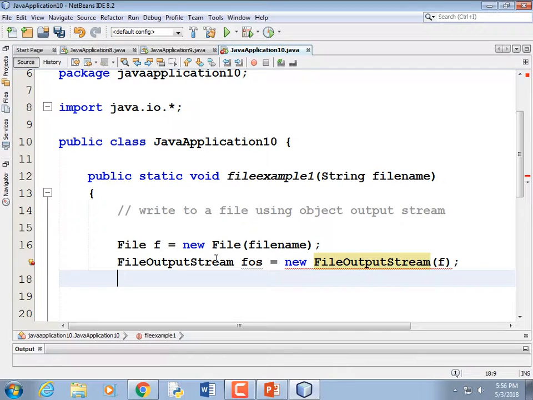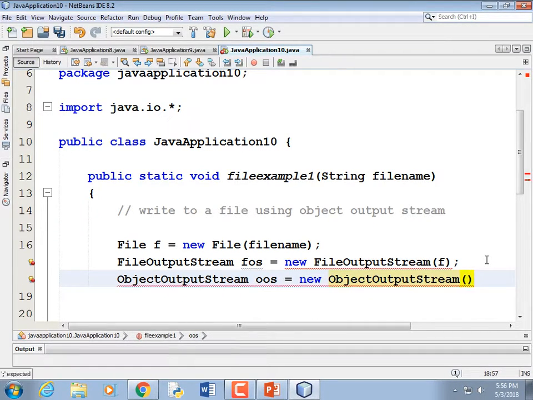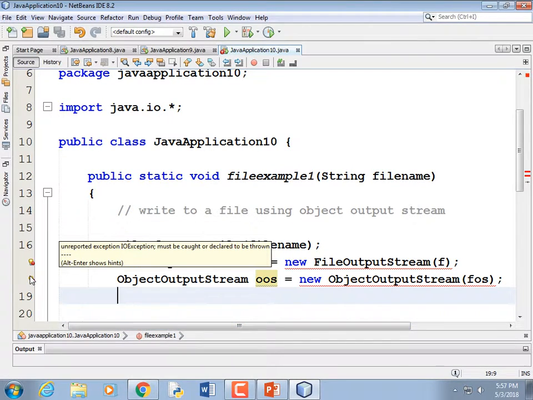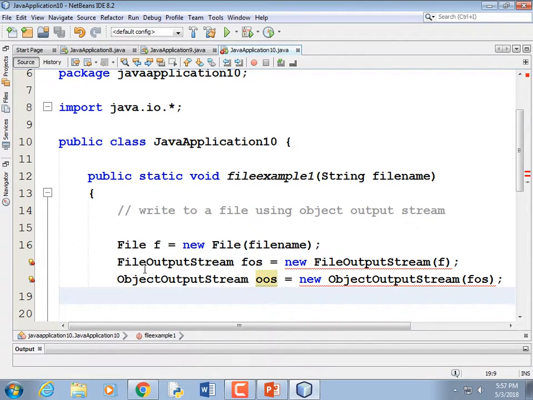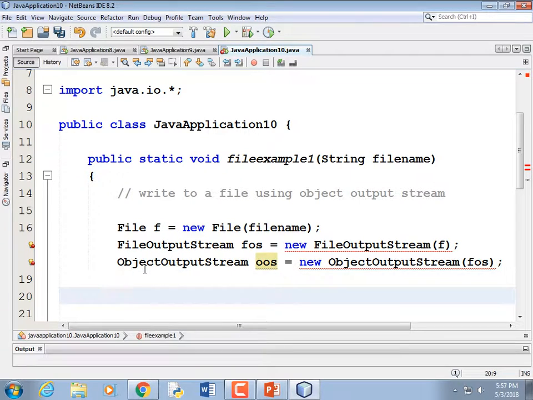So why did I call it FOS? Just because that's a cute abbreviation for file output stream, right? And then object output stream, OOS, is equal to new object output stream passing FOS into it. And that gets us another exception.